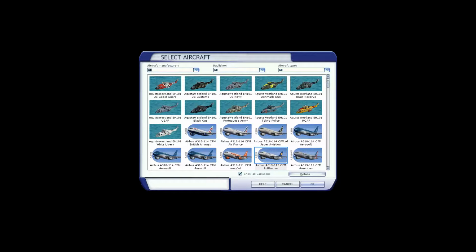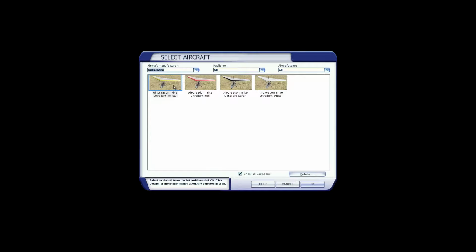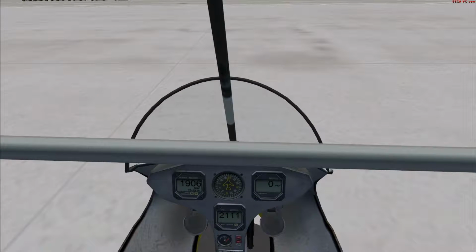I say that, and my FSX has now decided to go black and is no longer responding. I think we're going to have to shut it down anyway then. Oh no, tell a lie, it's come back up. So let's try and select a different aircraft. Maybe something like the Trike again. I'm going to just select the default Baron. Okey-doke.